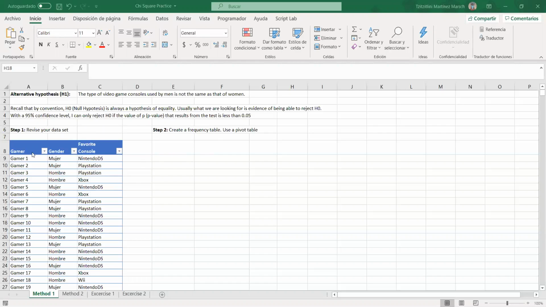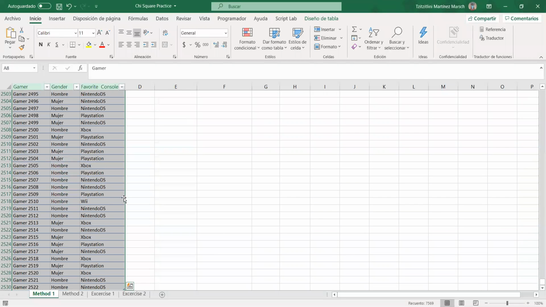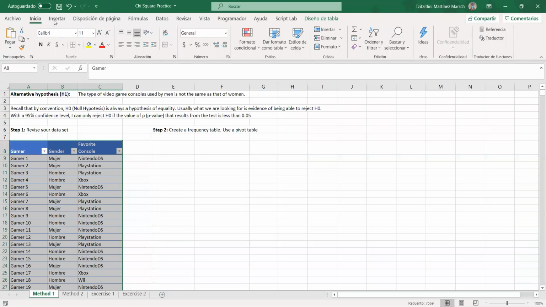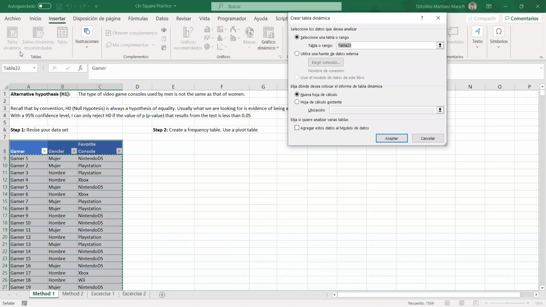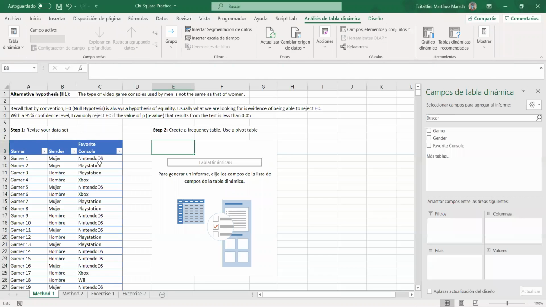And then we're going to create a frequency table by cross tabulation. So we highlight all our information, which is already in a table. We are going to go to Insert, PivotTable. We're going to say that we want it right here. So we add it right there. And now we have it.